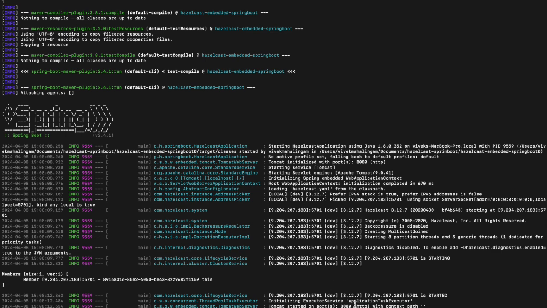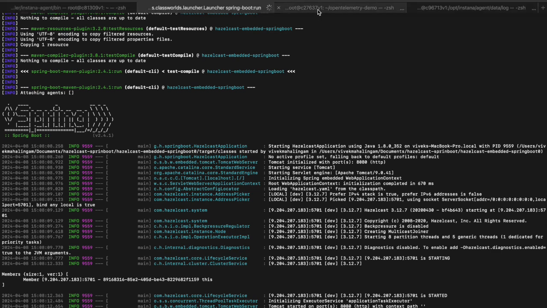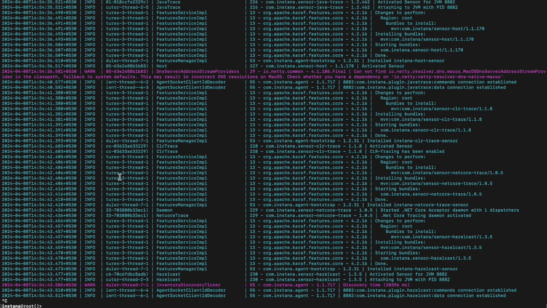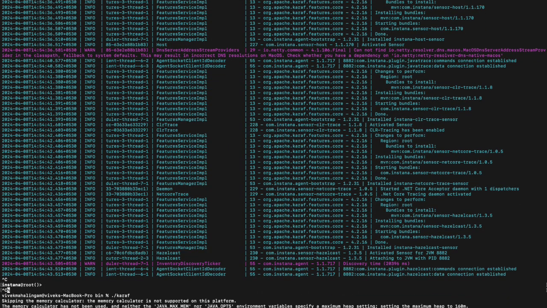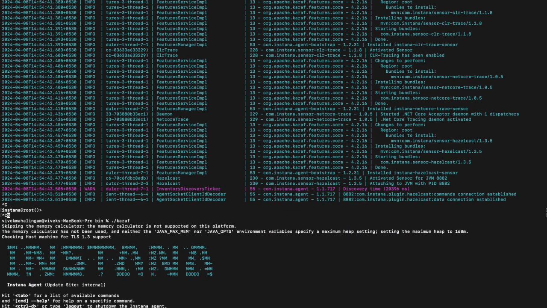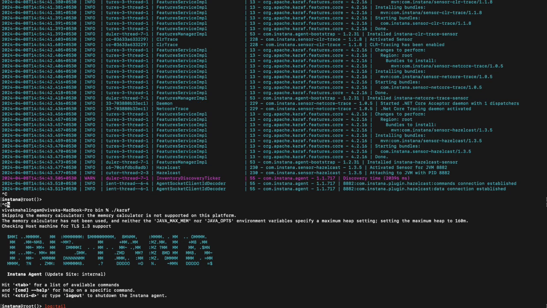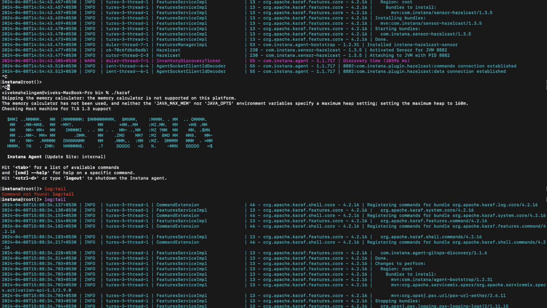Now that we have the indication that Hazelcast has started, we go to the agent and start the agent. Depending on the system on which you're running the agent, the command to start the agent can vary. Please refer to the Instana documentation on how to start the Instana agent for your respective system. Now, I check the logs of the agent as follows.